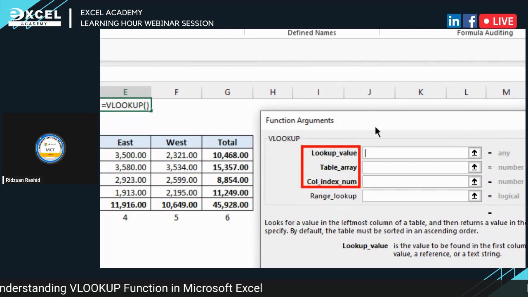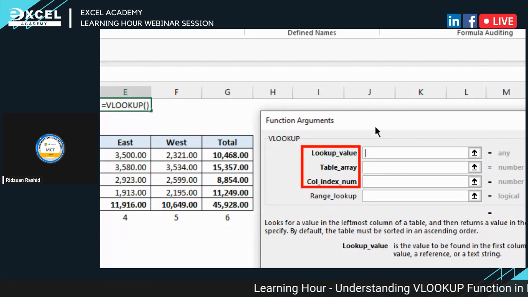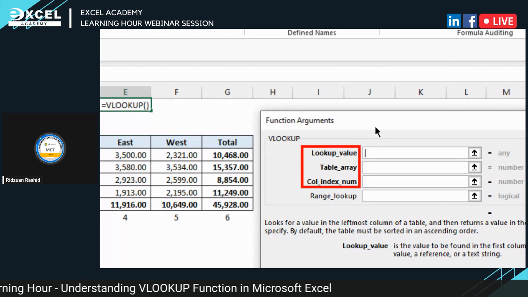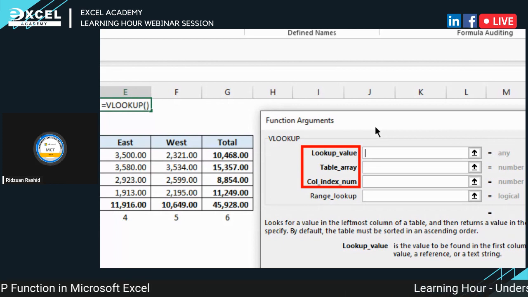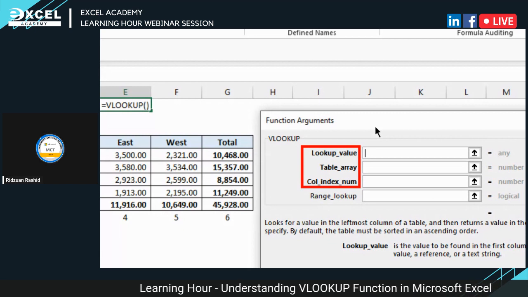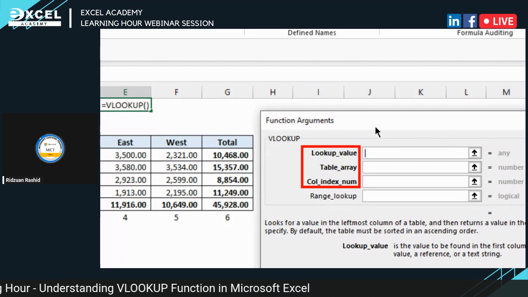So whenever you see any formula with fields in bold text, this means it is compulsory for you to provide the information. Without the information, the formula will not work properly, or it won't even work, or sometimes it will show you an error message. So you must make sure to provide the information correctly for the required fields, which are currently marked as bold text.